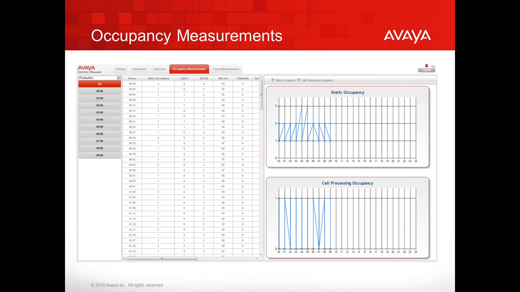Occupancy measurements. This is a new addition to Release 7. So up until Release 7, once you log into License Tracker, you would see the Settings, Dashboard, and Historical tab. These two new tabs were introduced in Release 7, and both are related to the Communication Manager. The first one would be the occupancy measurements.